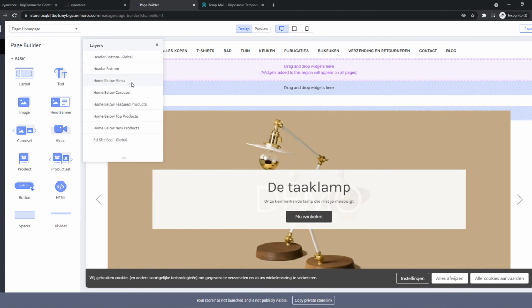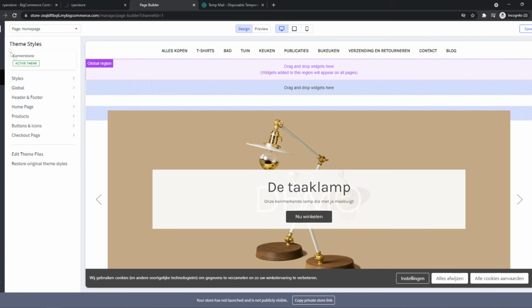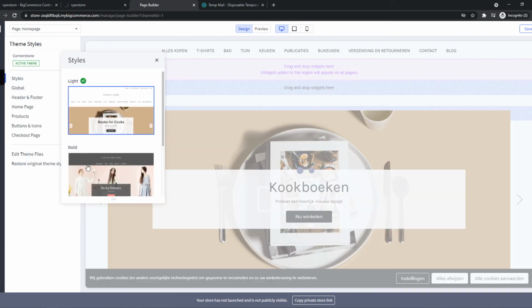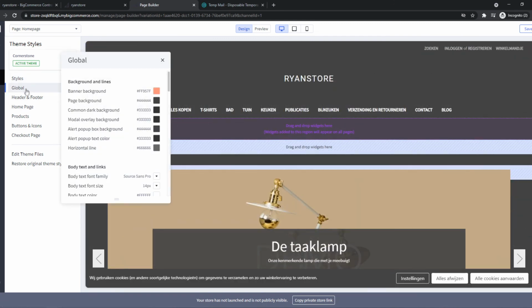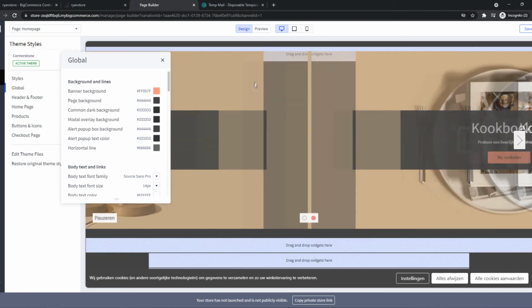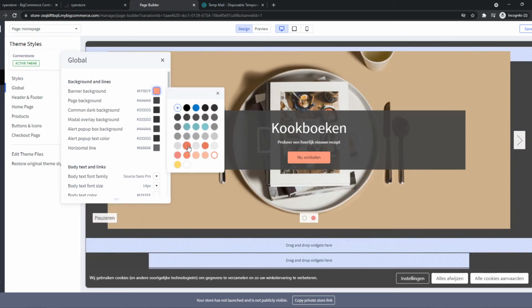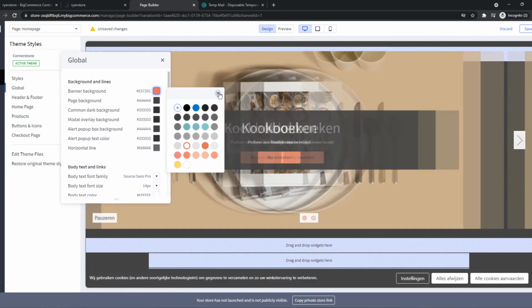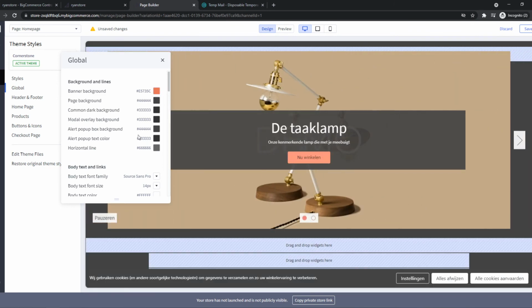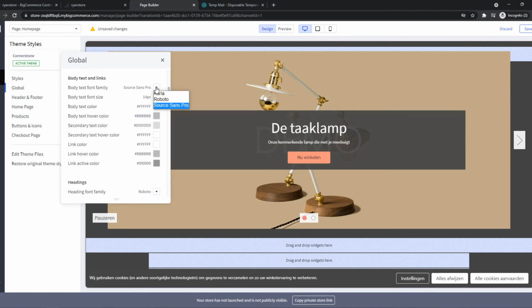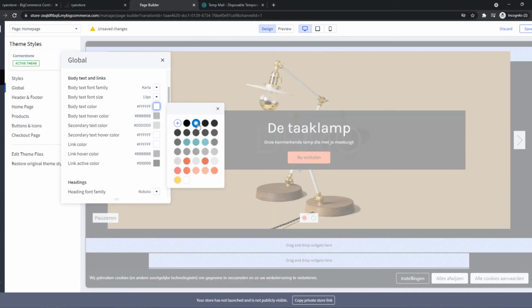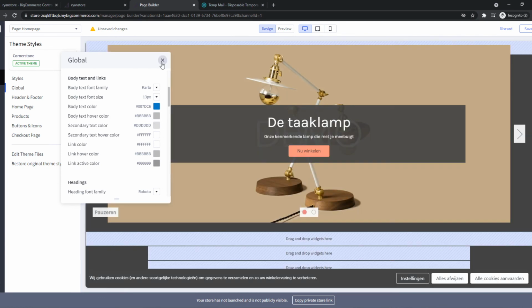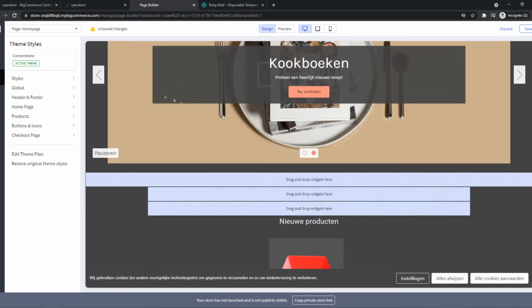So here we have some layers. Header bottom, header below menu, theme styles. So here are the styles, light or bold. And I really like dark theme as well. And there we go. Global, we can change the banner background, which is now this. But we can change this, for example, to this. There we go. Page background, that's just what we just changed. We can change the font, what I like to do as well. Change it to, for example, Karla. We can change, there we go, it's changing. Make it smaller, change the color. I'm just doing something right now. That made no sense, but this is just to show you where everything is.